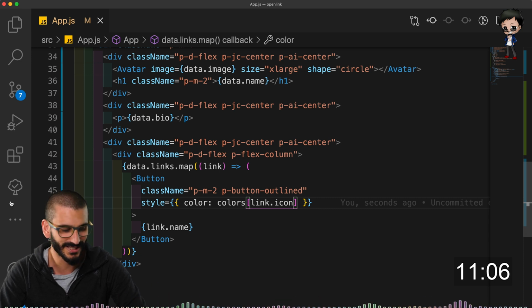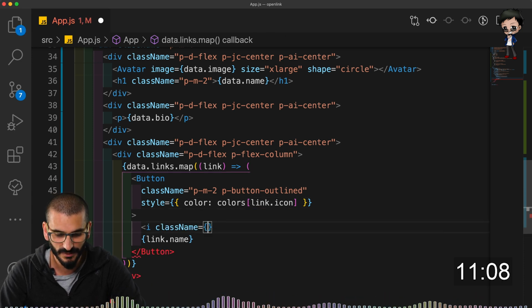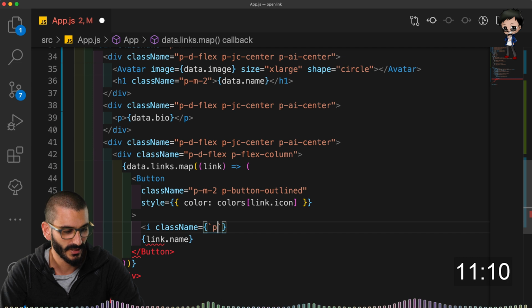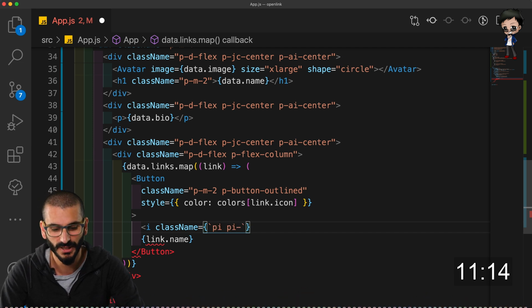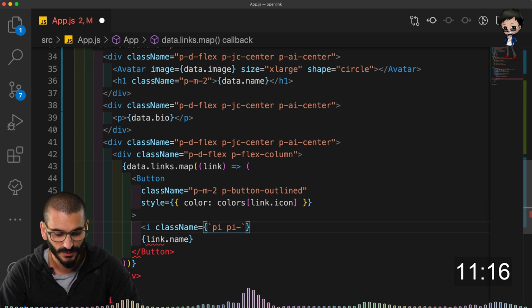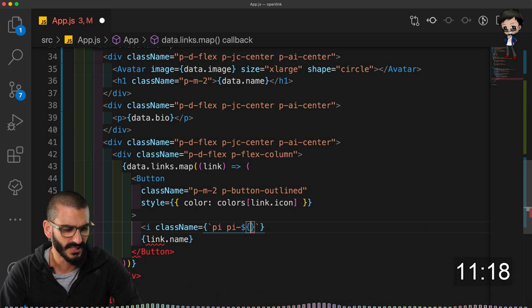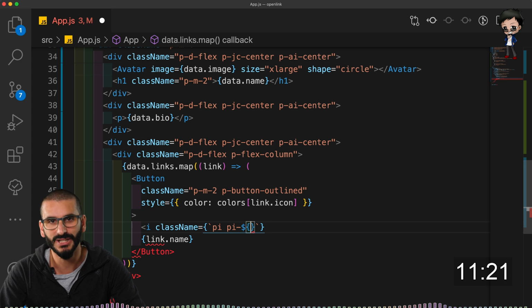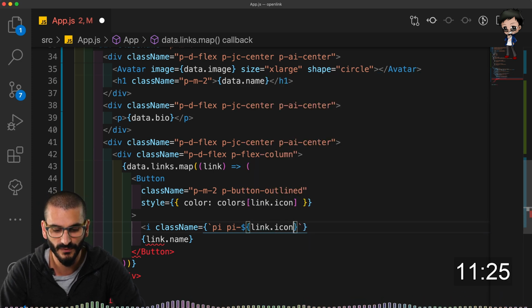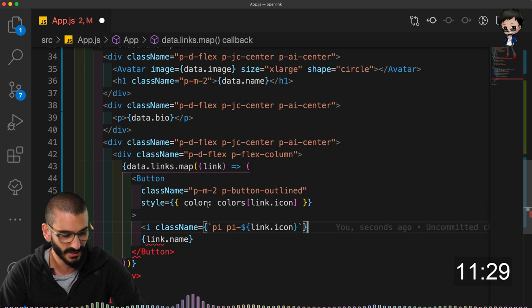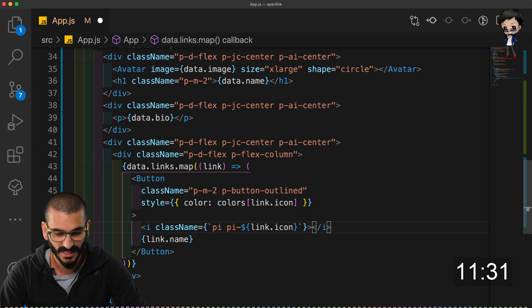And we can get some icons in here as well. So what we can do here is we need dynamic classes. So we can say pi, and here is the icon. We could say GitHub or Twitter, but we need this to be dynamic. So we can use the string with the backticks, which allows us to use variables inside. So we can say link.icon, just like we did before with the colors. That's pretty cool, right? And then we can close that, and that should be our icon.